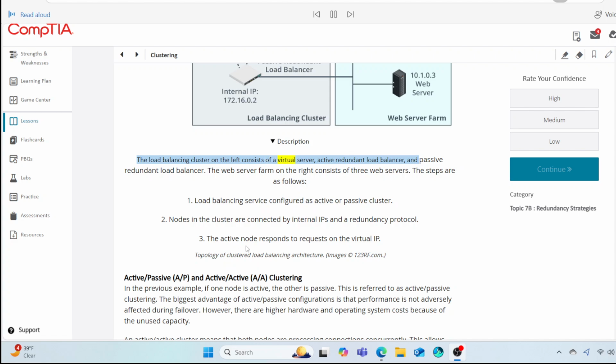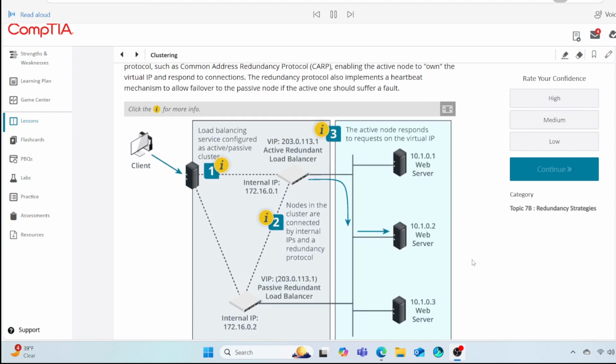Description. Left consists of a virtual server, active redundant load balancer, and passive redundant load balancer. The web server farm on the right consists of 3 web servers. The steps are as follows. 1. Load balancing service configured as active or passive cluster. 2. Nodes in the cluster are connected by internal IPs and a redundancy protocol. 3. The active node responds to requests on the virtual IP. Topology of clustered load balancing architecture.